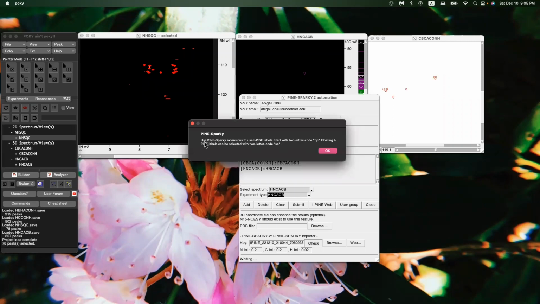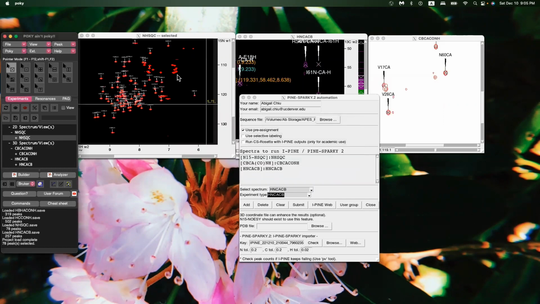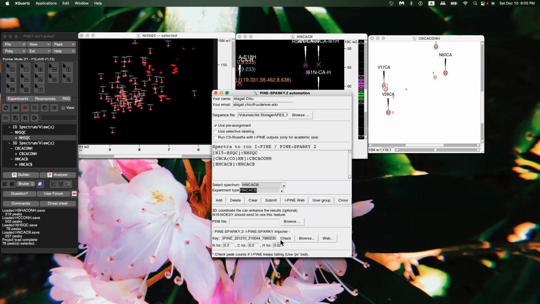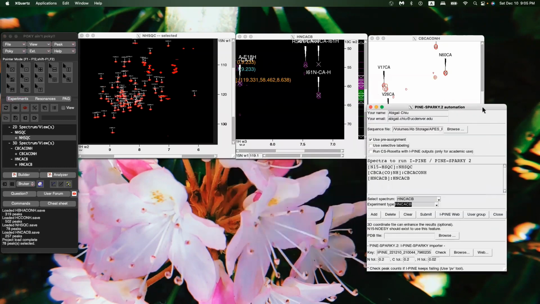Great. So now it tells me to use PineSparky extensions to use IPIN labels. Start with a 2-letter code PP, and then floating IPIN labels can be selected with a 2-letter code SE. Great. Okay. So all of these are done. For Talos N, I believe, we can come back to this in a second.